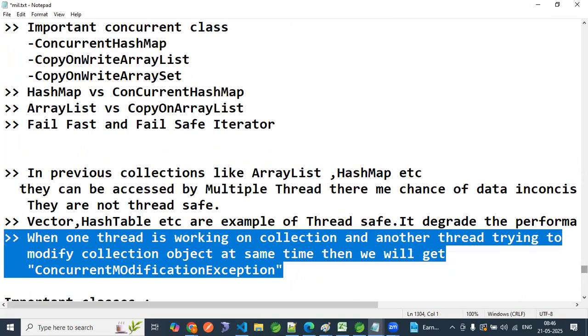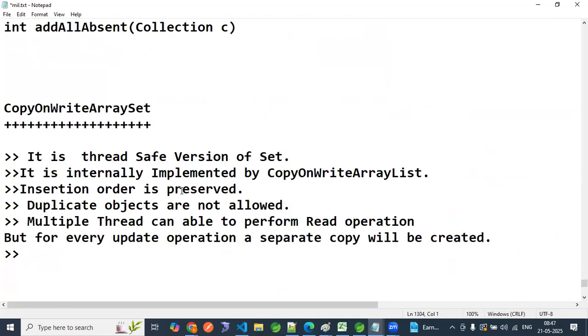Okay. So what is concurrent modification? Concurrent means what? Parallel. Modification means when someone is doing modification. Exception means you know, right? So by combining these words, concurrent means when two threads, more than one thread, are working. One thread is doing some operation, another thread is trying to update. At that time an exception is thrown.